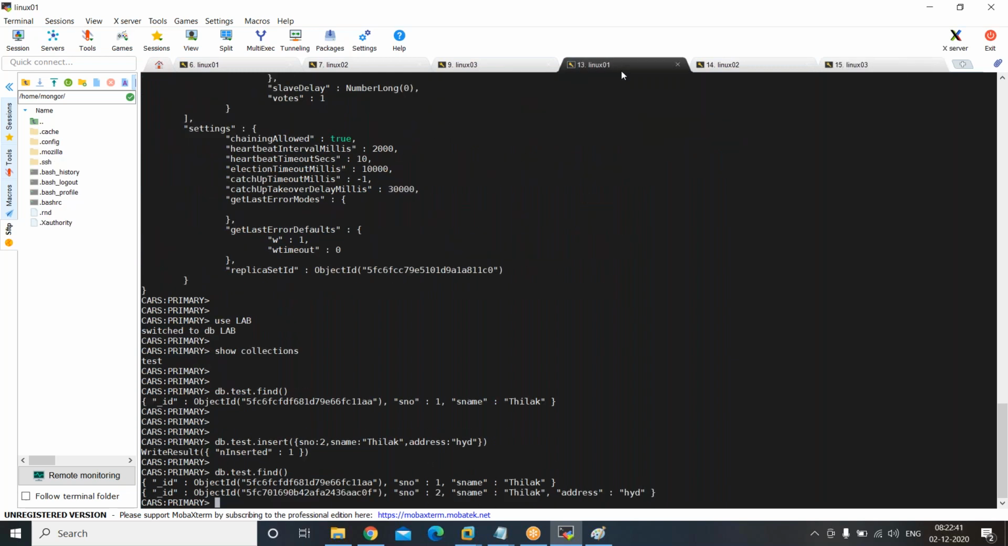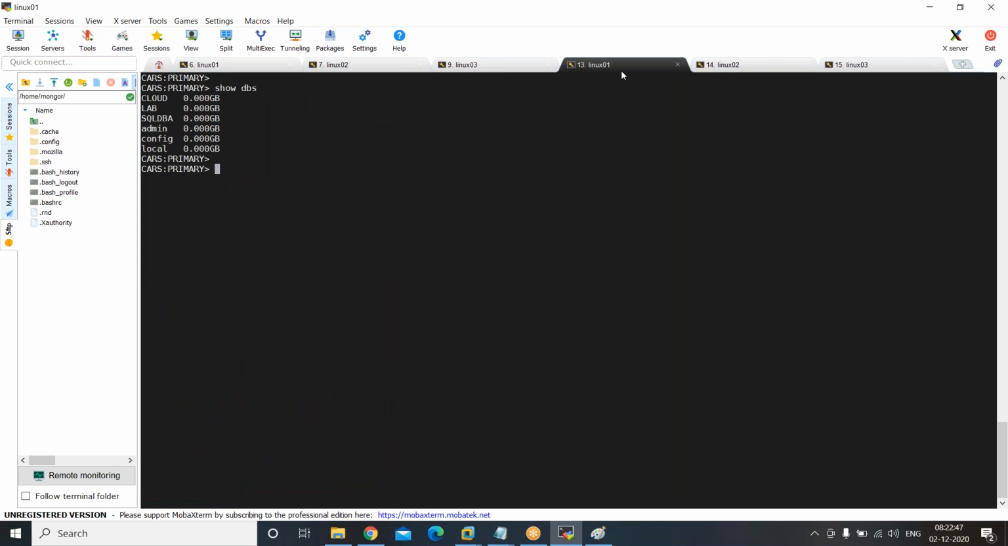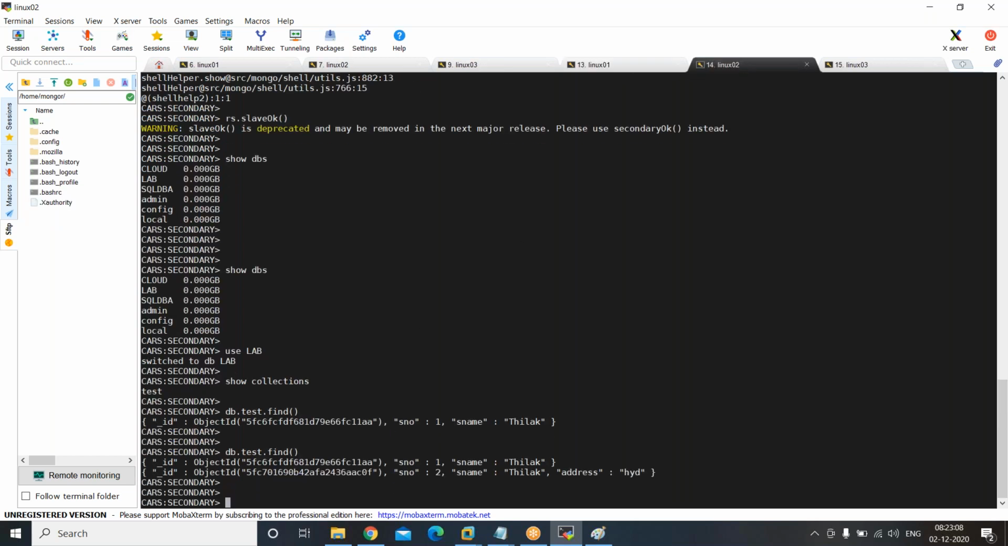I'll create a new database quickly. Let's do that. Show dbs. Let's clear the screen. Show dbs. Use what database? Anything? Cloud Lab SQL DB. Use. Can you create databases on secondary? No. Secondary is read only. You cannot do anything here. Absolutely read only.